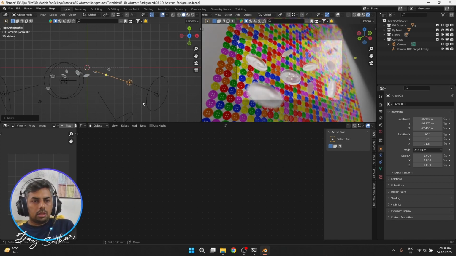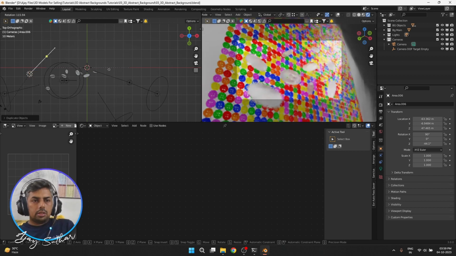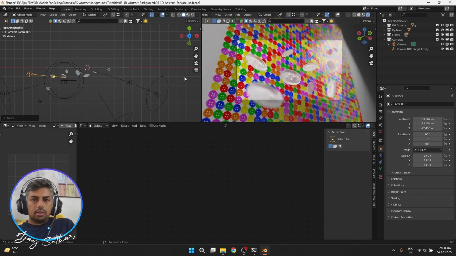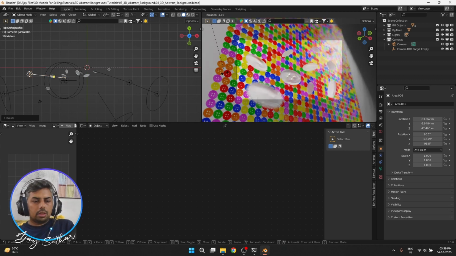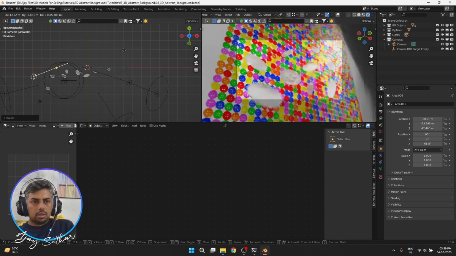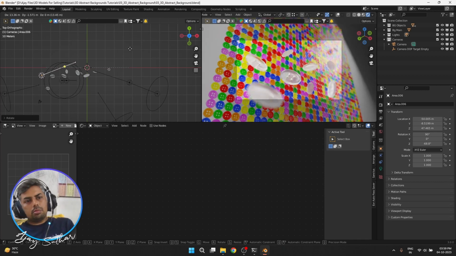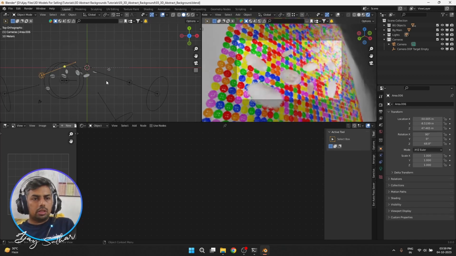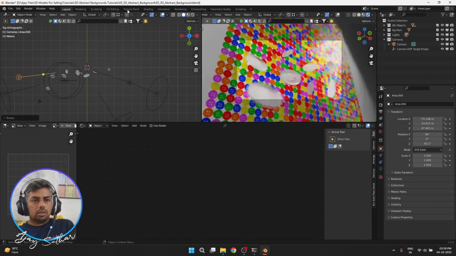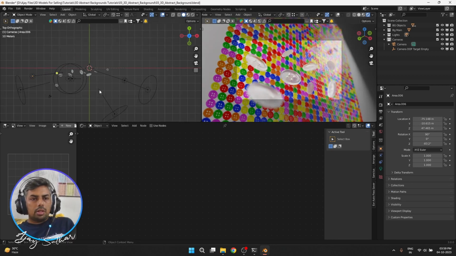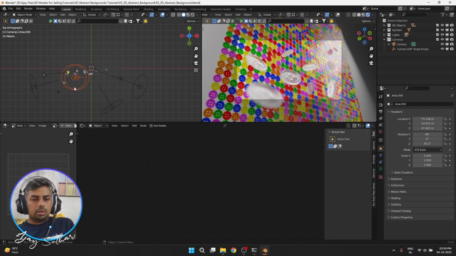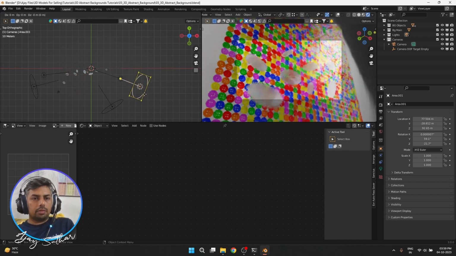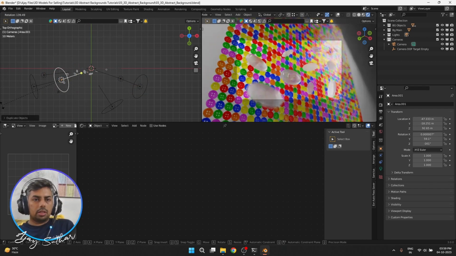Okay, and shift T again. Let's put a light here, or let's say so. This is also good, but I think we don't need it. I need it in this way. Okay, so now what? I think these two lights are not good. Let's use this kind of light. Shift D, rotate. I guess this is enough.